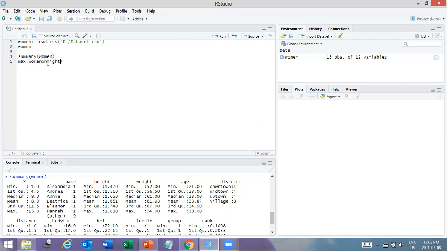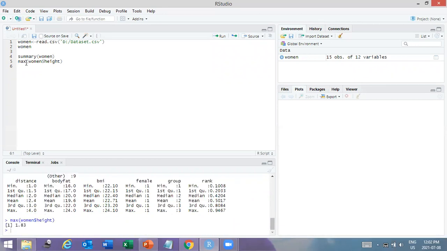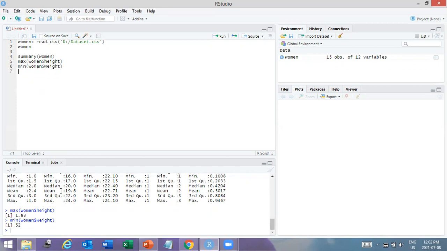So women$height means you're only looking at the height column and you're looking for the maximum value. And then it's going to print out the maximum value directly. Similarly, if you want to know the minimum, say weight, then you can type similar code and then you can get the minimum value of weight.